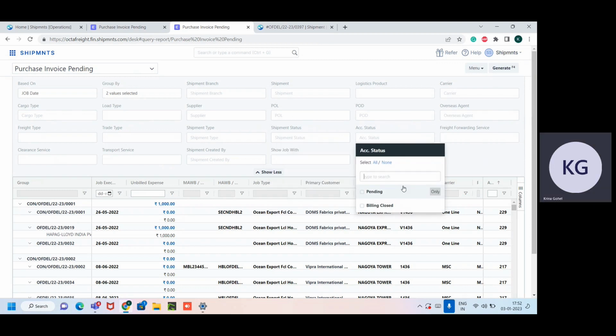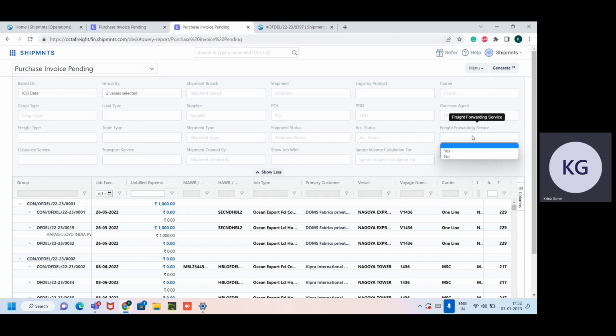Also, you can see the accounting status, whether it is bill pending or billing closed, and whether any freight forwarding service is involved in a particular shipment. If you wish to see those shipments, you just need to click on yes and generate it. Here is the option of show job with.